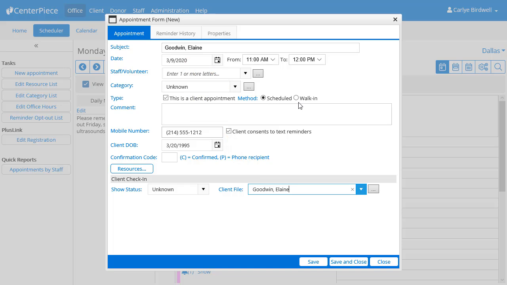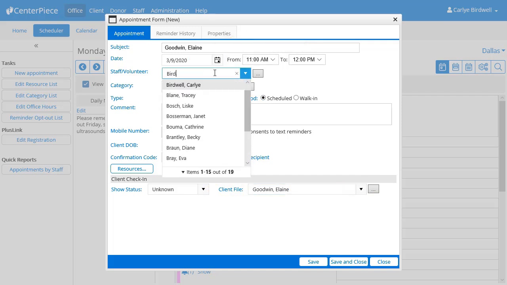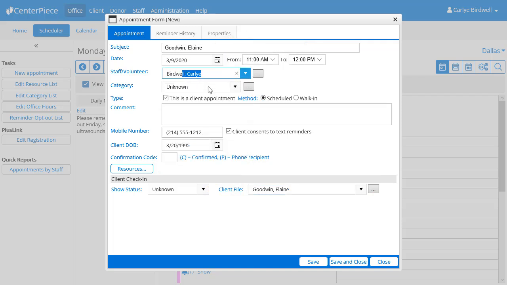If you don't want to create a client file just yet, you can leave this blank and simply type in the client's name into the subject field. I'll move down the form, and next I'm going to select the staff or volunteer to assign the appointment to. I'll select a category or type of appointment, and then I'm going to enter in any comments. For this one, I'm just going to enter in the LMP.